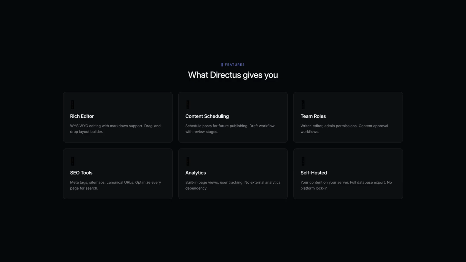The features are practical. Instant REST API, instant GraphQL API, real-time WebSocket subscriptions, role-based access control, file storage on local disk or S3, image transformations with Sharp, custom dashboards, email templates, webhook triggers, all built in, no plugins required.